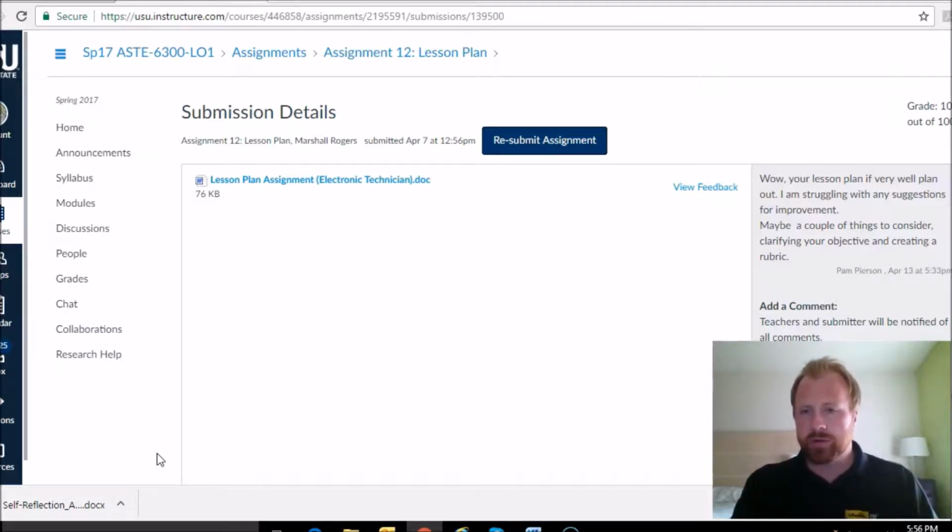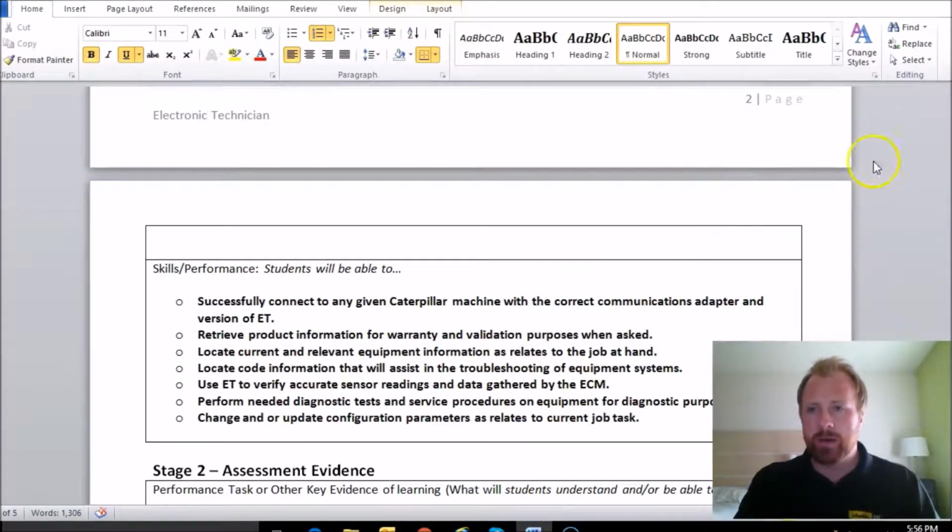What I've got shown on the screen here is the feedback that I received. Looks like I got some pretty good feedback. They said I did pretty well. A couple things to consider: clarifying your objective and creating a rubric. So I wanted to talk about that. I'm not actually going to do a few of those things because I wasn't sure if they understood the way I did it. So I'm going to pull up my screen here.